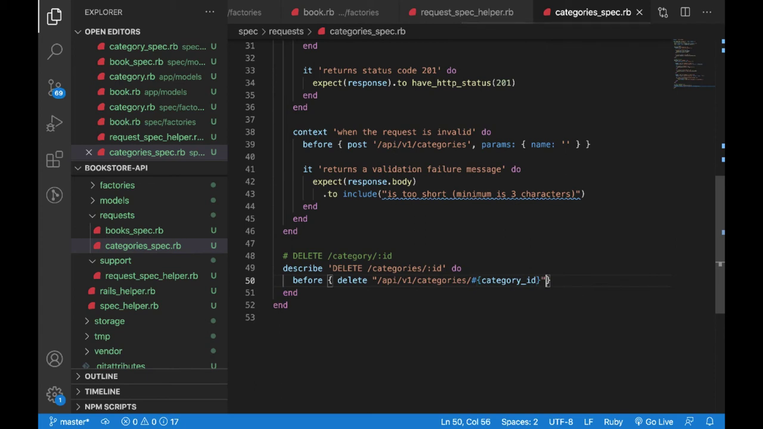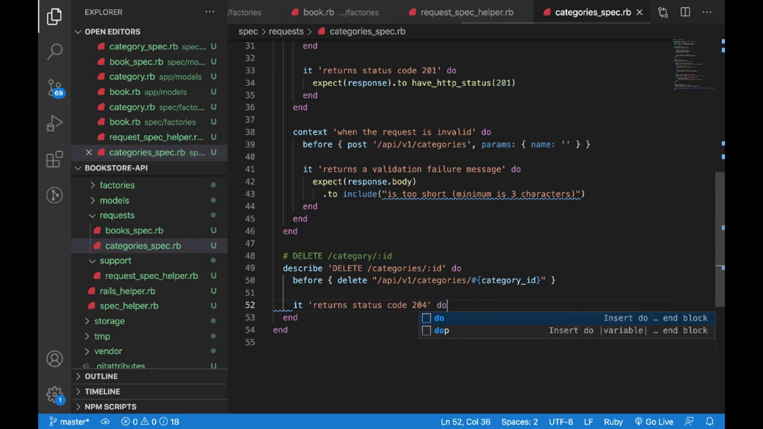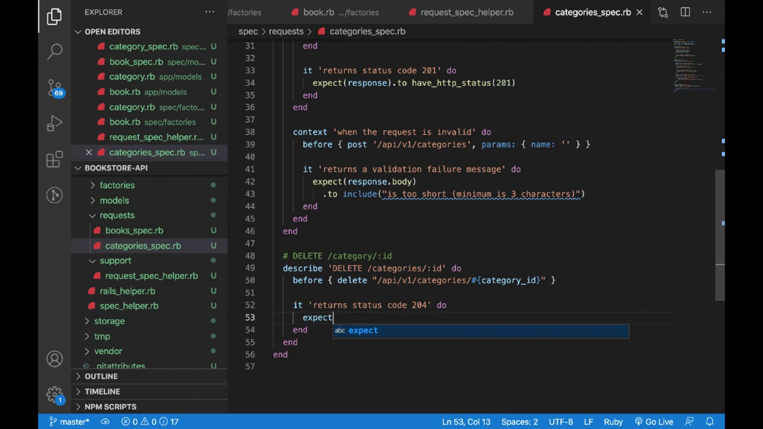All right. So it returns status code 204, meaning successfully deleted. So we expect the response to have HTTP status code of 204. No body. It's quite long.